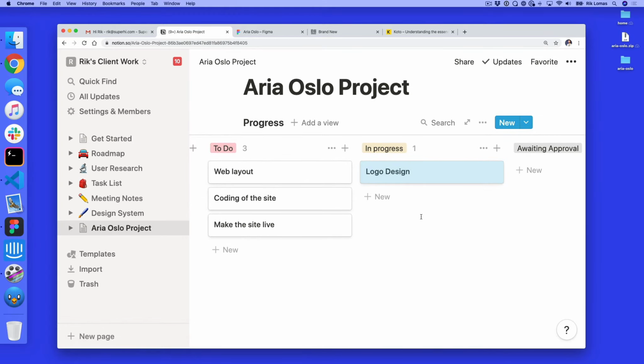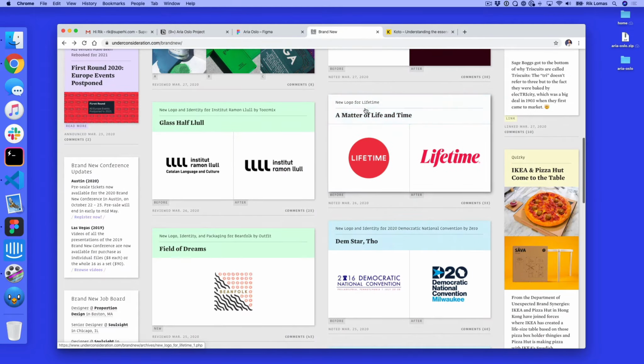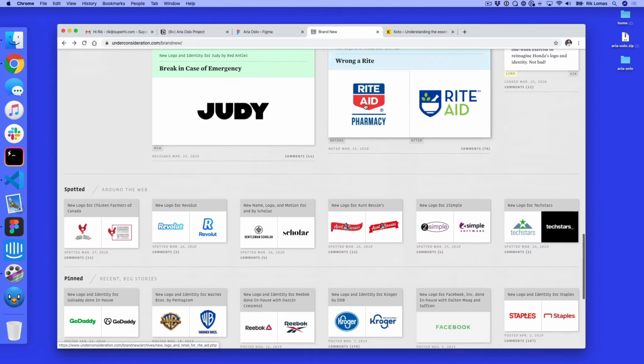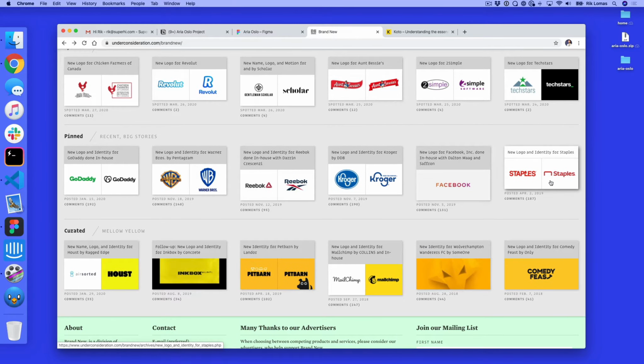Now, how do we think about logo design? There's actually, for some logos, two parts to a logo. You can see here, this is under consideration. It's brand new. It's a blog all about type. You can see on some of these, there's two parts to this. There's a logo mark and a logo type. For some, there's just one.